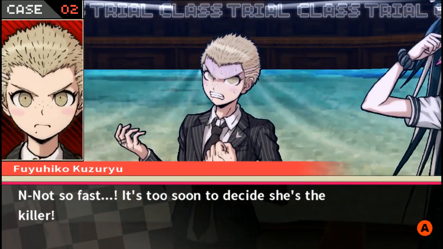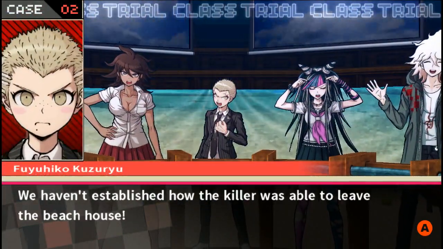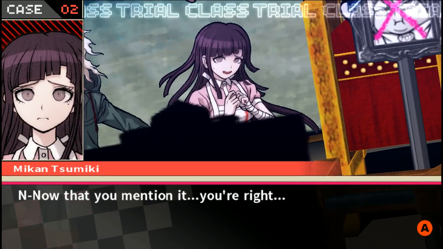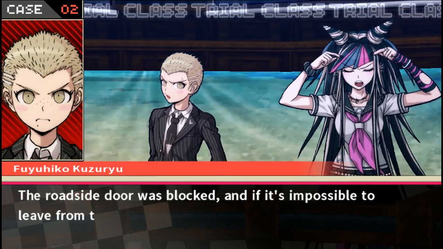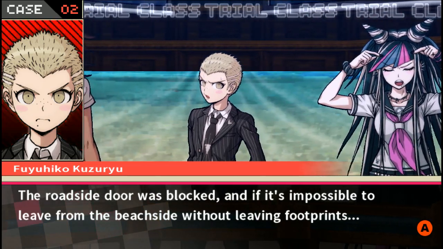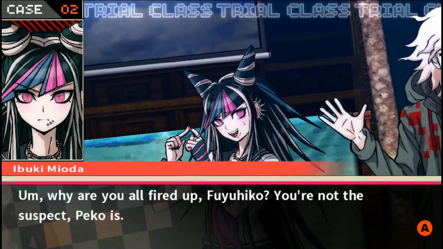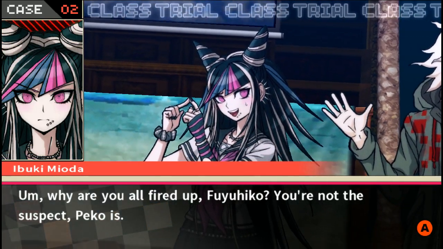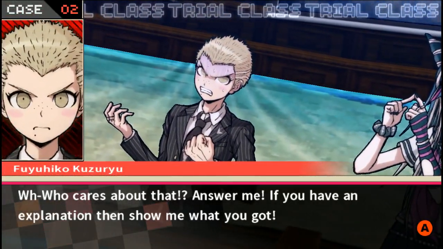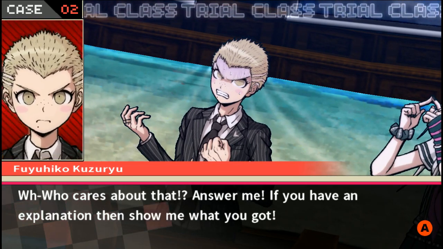Not so fast! It's too soon to decide she's a killer. We haven't established how the killer was able to leave the beach house. Now that you mention it, you're right. The roadside door was blocked. And if it's impossible to leave from the beachside without leaving footprints, then how the fuck did the killer escape? Why are you all fired up, Fuyuhiko? You're not the suspect. Peko is. Who cares about that? Answer me! If you have an explanation, then show me what you got!